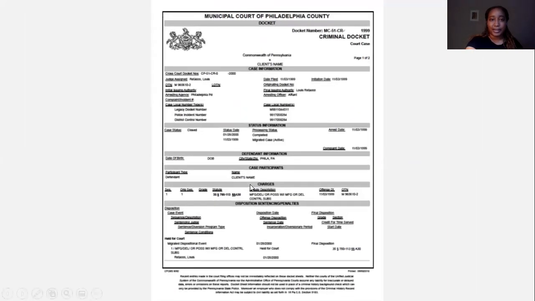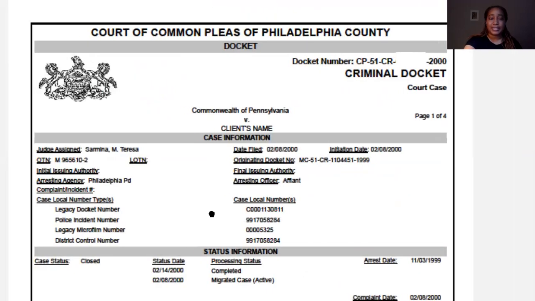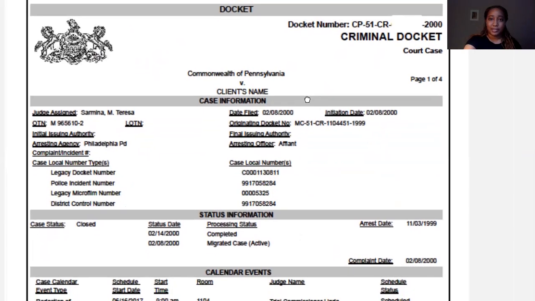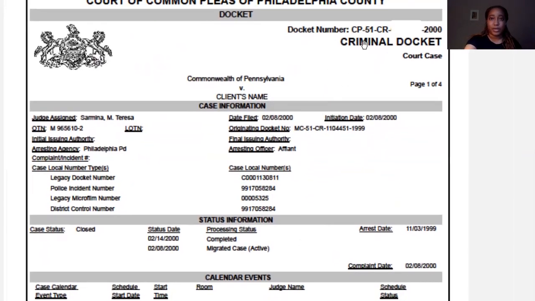So let's take a look at that sheet, the common pleas court for this case, so we can see what happened to it ultimately. So here we go, another docket sheet, same case. This is the Court of Common Pleas of Philadelphia County docket sheet. So we know that this number is going to start with CP and then have your 51 and your CR and your individual docket number and the year.